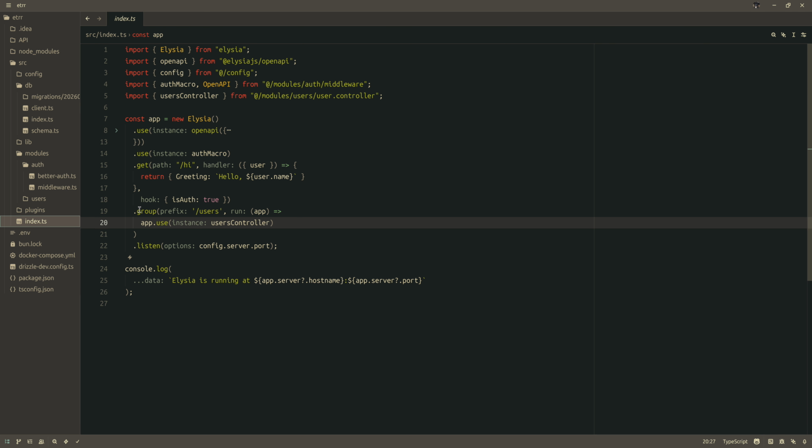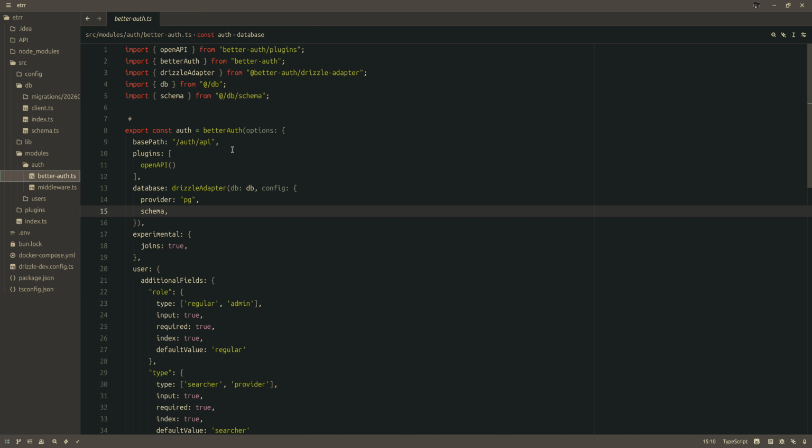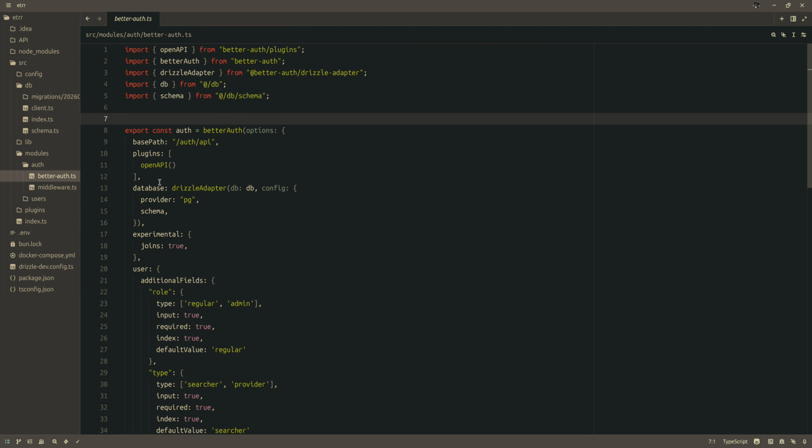I have this test route here. This is important. I'm going to get into it in a second, and this is also important. But I haven't shown you yet. This is the Better-Auth configuration. This is just so you get Open API documentation for the endpoints.